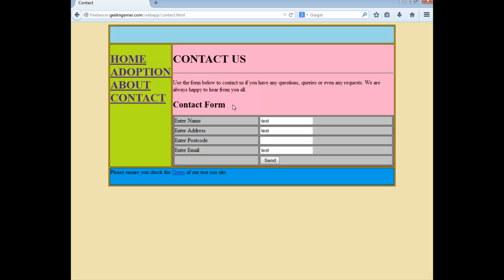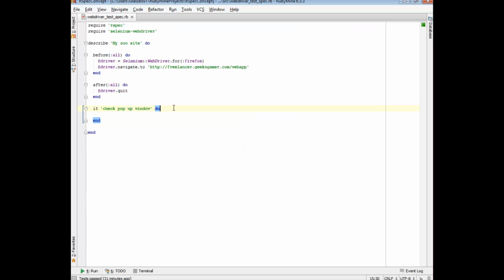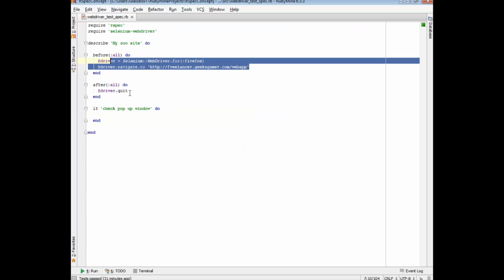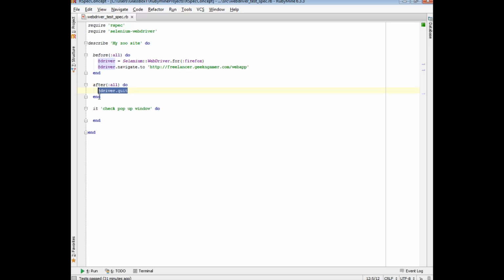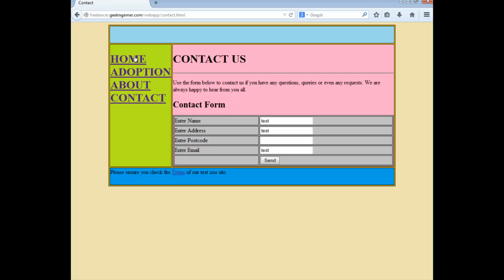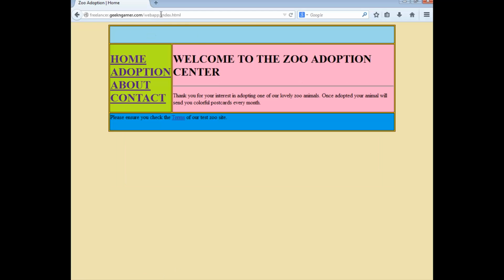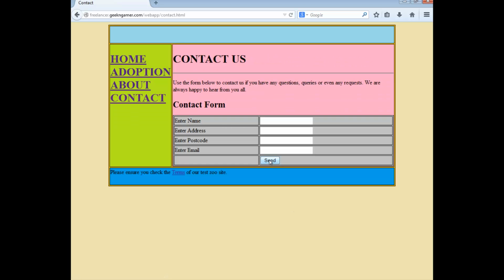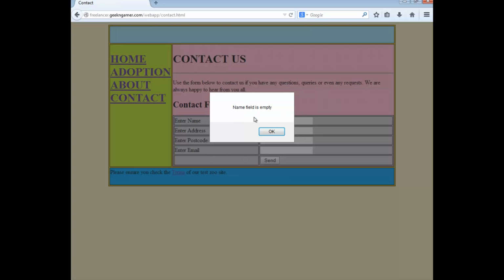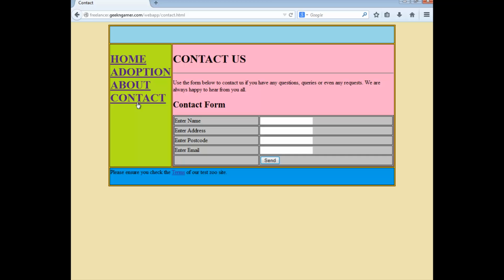I've written a really basic test, doesn't do anything fancy, opens up an empty Firefox browser, navigates to the web app, and as part of the after method, it just quits the instance of the browser. So because we navigate to the root URL, what we want to do is click on contact, and then click on this send button, in essence generating an alert pop-up, and then seeing how we can handle that.